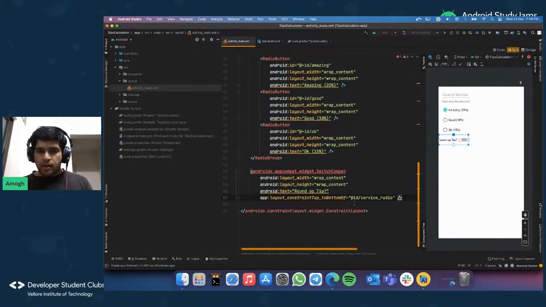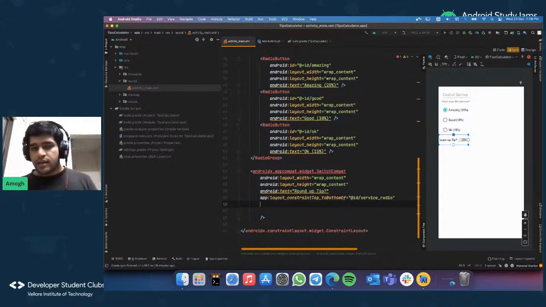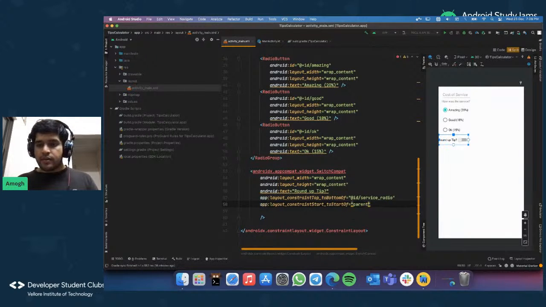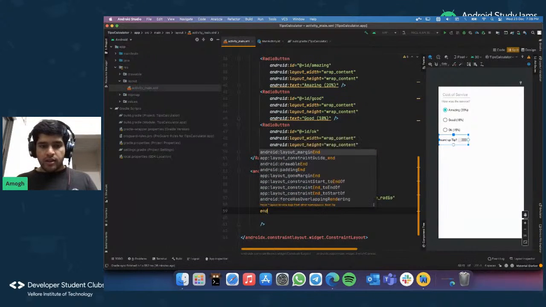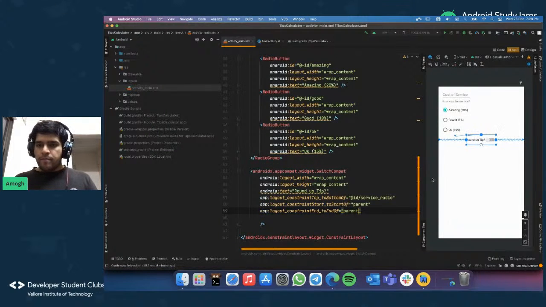Fortunately, there's a way to do this using constraint layouts in Android. For that, we are not going to be adding just two constraints, we're going to be adding three. The first constraint we added was, of course, the top to bottom of the radio group. The second one that we will be adding is a start to start of the parent. And the next one is end to end of parent. That managed to center it, but didn't actually stretch it across the entire screen.